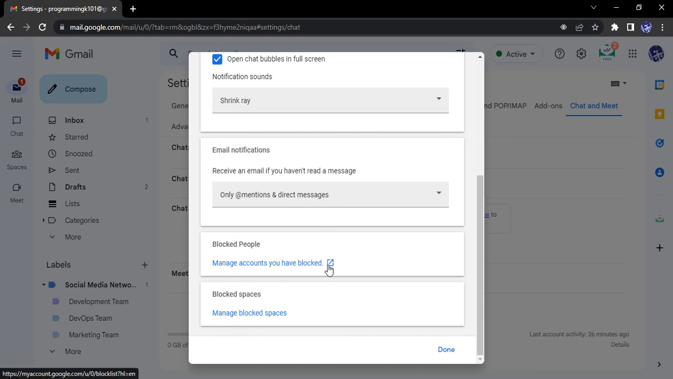Next we have blocked people. If you want to block some people, or if you have some people who are already blocked but you want to manage them, then you can use these settings over here. And the blocked spaces: if you want to block some of the groups that may seem spam or harmful to you, then you can block those groups altogether. Groups are known as spaces in Google Chat, so you can also check from here.